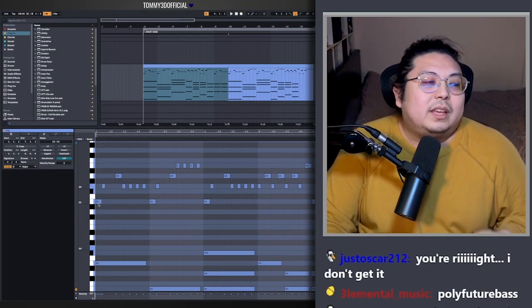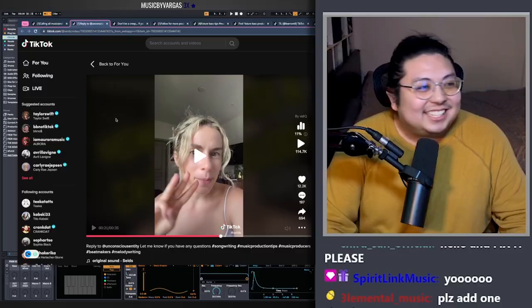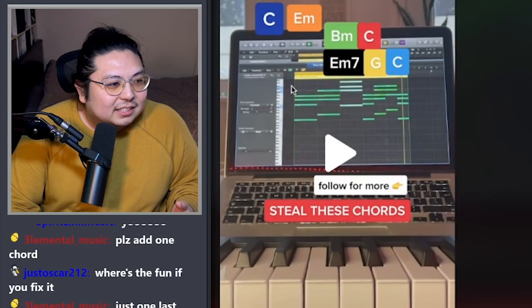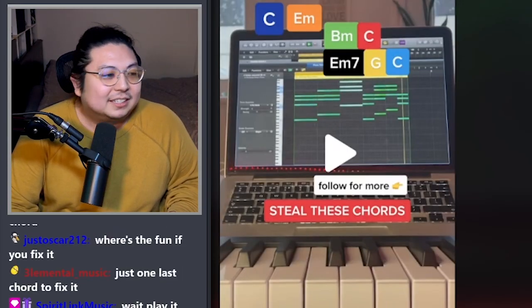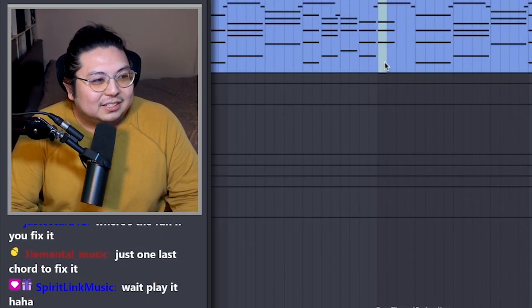Actually, the four note thing is not a bad piece of advice. The problem is, this is the chord progression that TikTok gave me. Look at this. This is 1, 2, 3, 4, 5 bars. That's just bonkers. That's bananas. I am so sorry you have to listen to this.